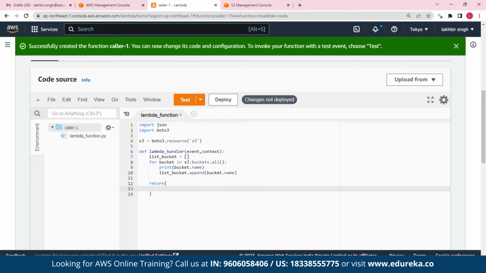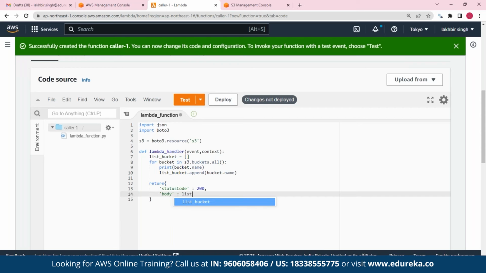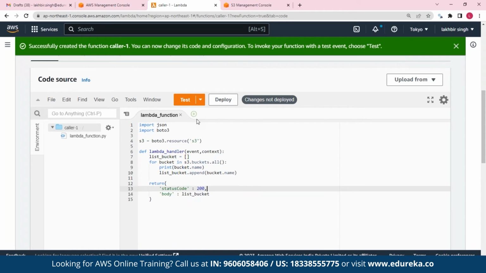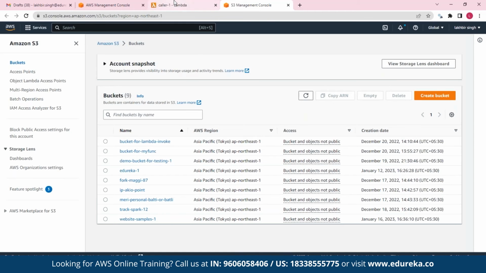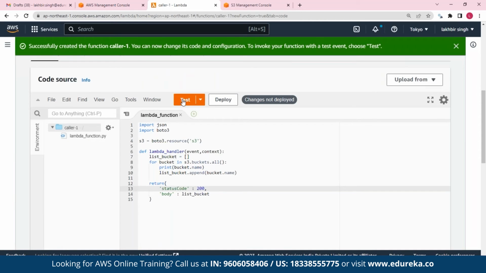So here, for the status code, I think you might already know that status code requires 200. And let's return the body, which will be our array. So essentially, the work that our function is trying to do is get all of the names of these buckets and then provide them as our output. So let's test this out.